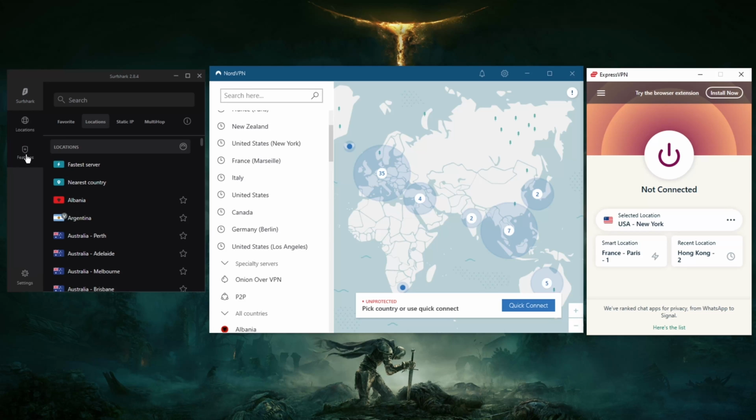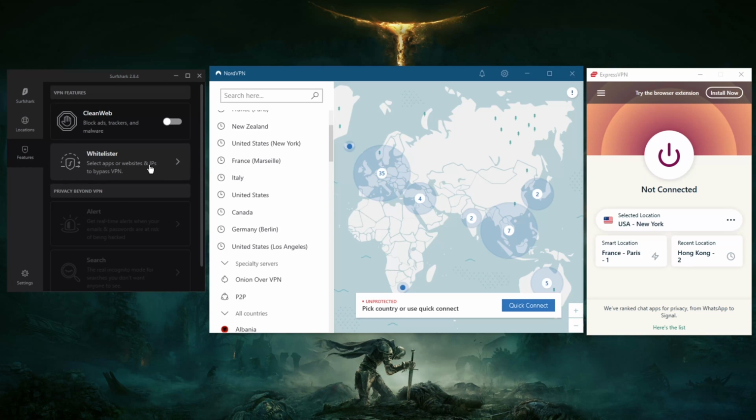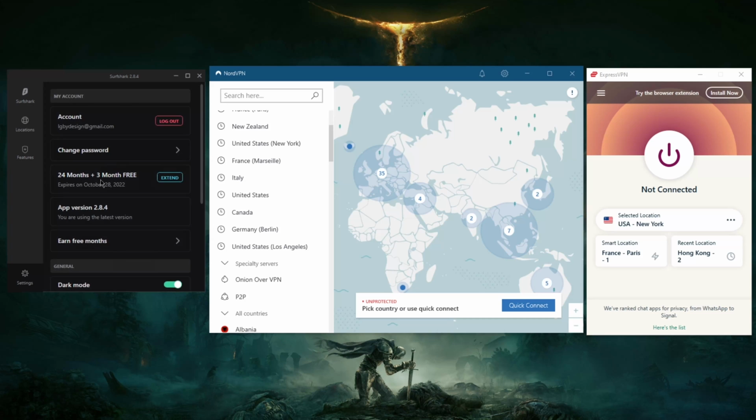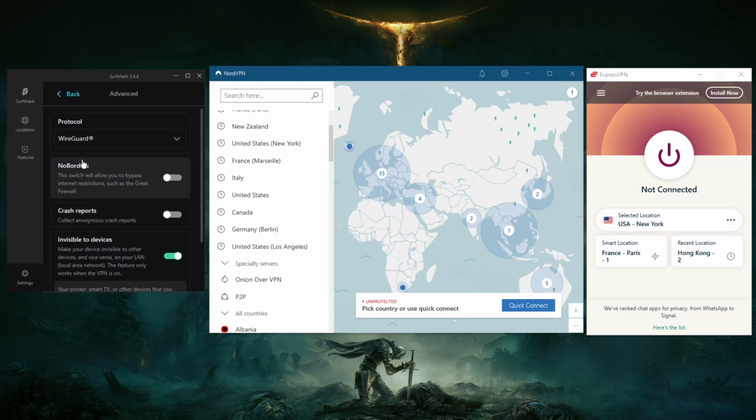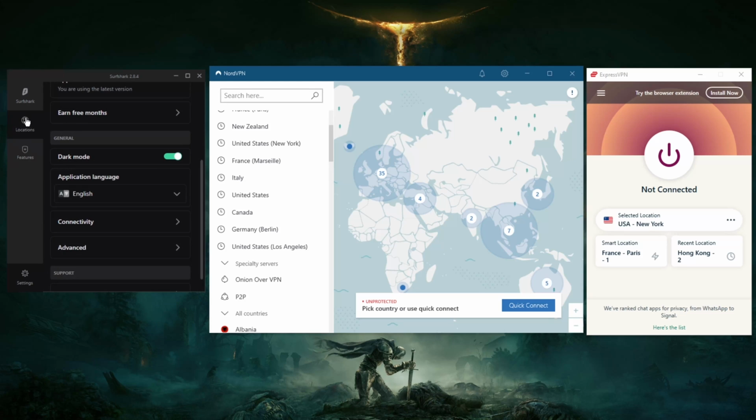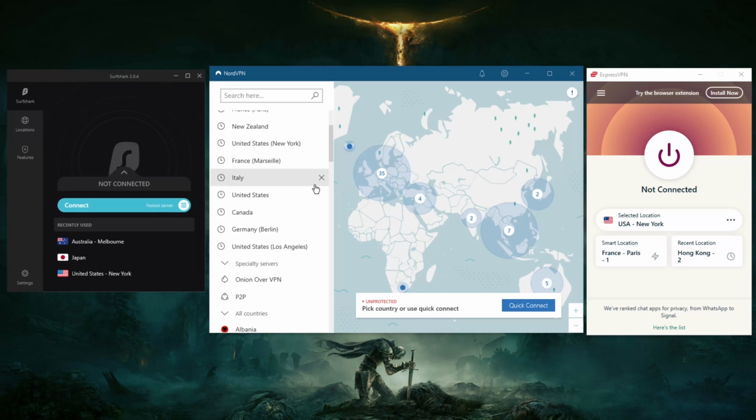For the features, you also have Whitelister, which is split tunneling. You have a bunch of protocols, like the WireGuard protocol. But I don't want to complicate things. If you're new to VPNs, I don't really want to complicate things too much for you.